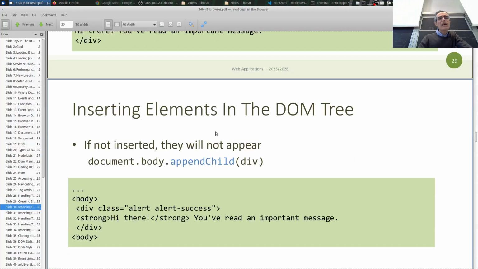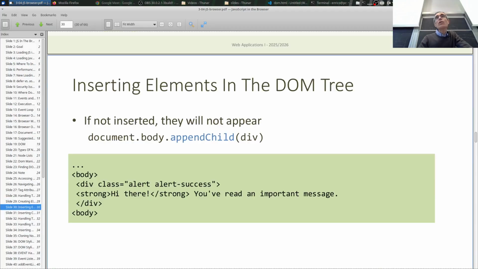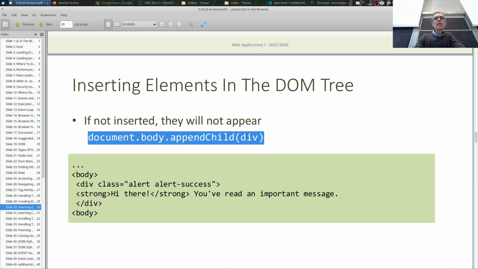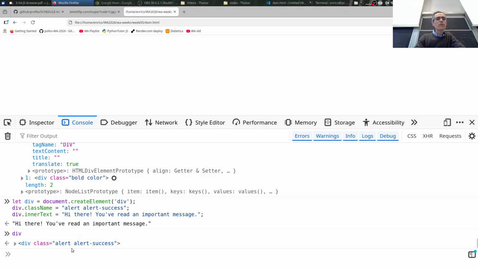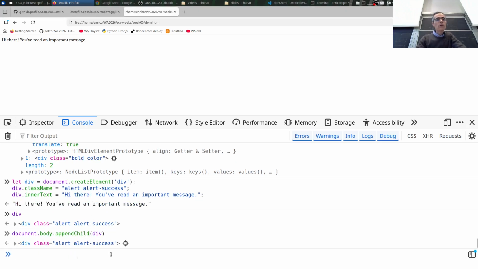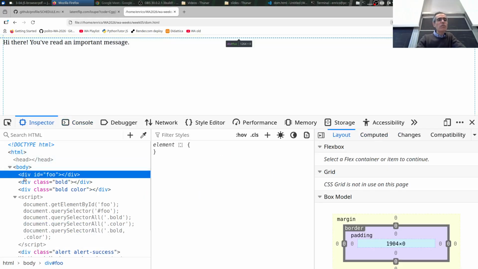you see next slide, it says, if not inserted in the DOM tree, it will not appear in the browser window. So remember that if you create something, you need to insert it at a certain point in the DOM tree. Okay? This exists, but only in the browser's memory. So, document body append child div. So we append it directly under body. Let's try. Paste. Okay? You see that something has appeared here. A bit small, right? But see the structure.